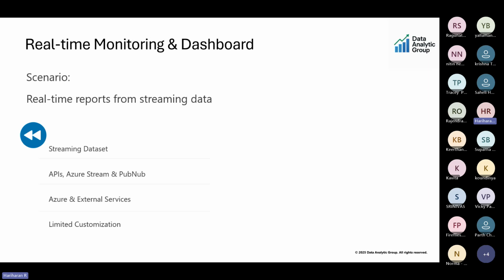Under the hood, you can push the data from different services to these push data sets or streaming data sets, and that data can be visualized in real time as a dashboard, or you can even use a Power BI report as a visualization for these push data sets or streaming data sets.